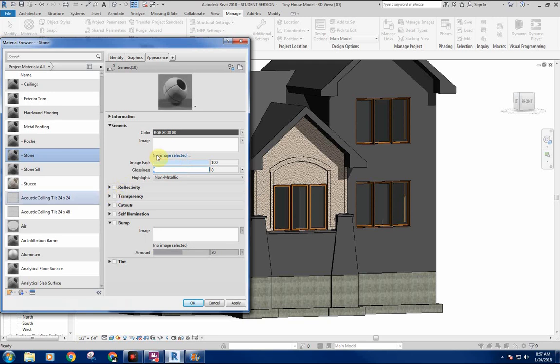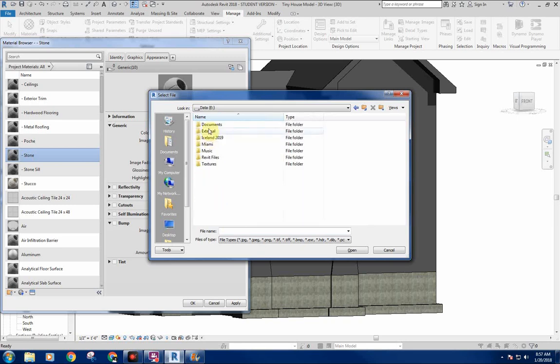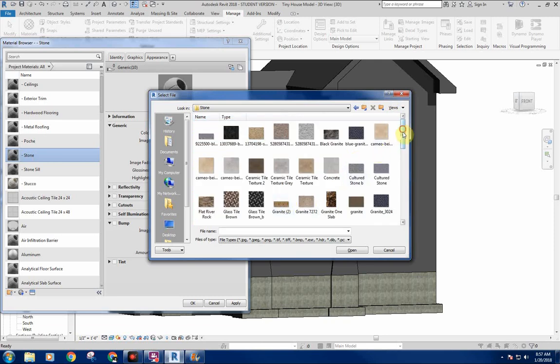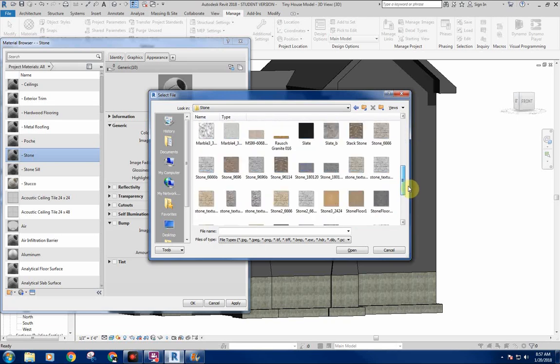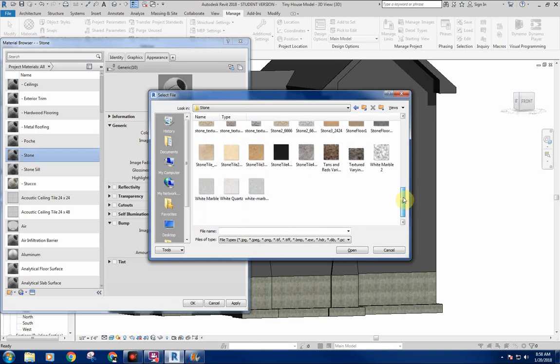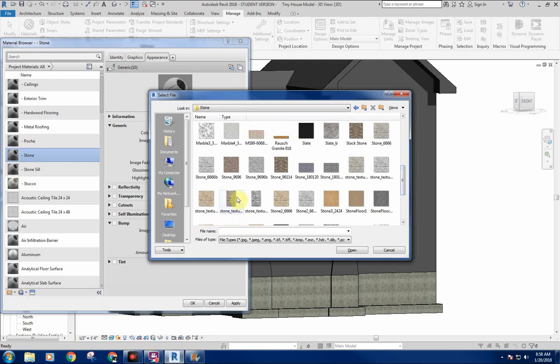I don't want glossy stone, so I'm going to come in here and find, I have a textures folder here that has a whole bunch of textures that I've used in the past. So if I go to thumbnails, you can see I have a fair amount of interior stuff, but I also have stone wall textures and that sort of thing. So what I want might be something in the vein of this.